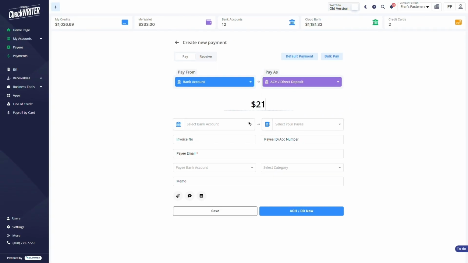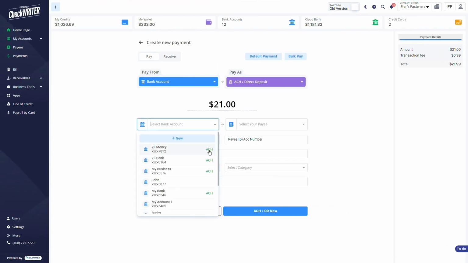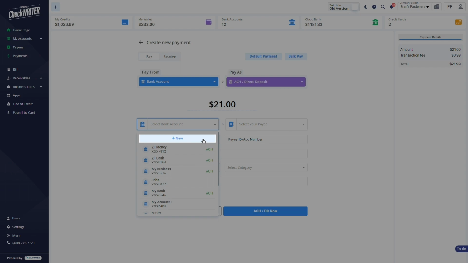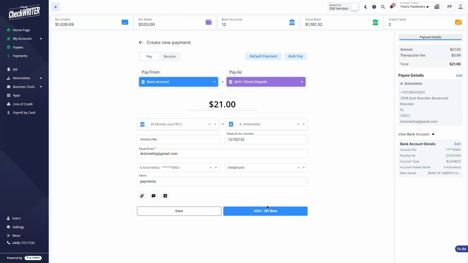Enter the amount and select the bank account from the list. Or you can add one instantly by using this button. Fill in all the required details and process the payments here.